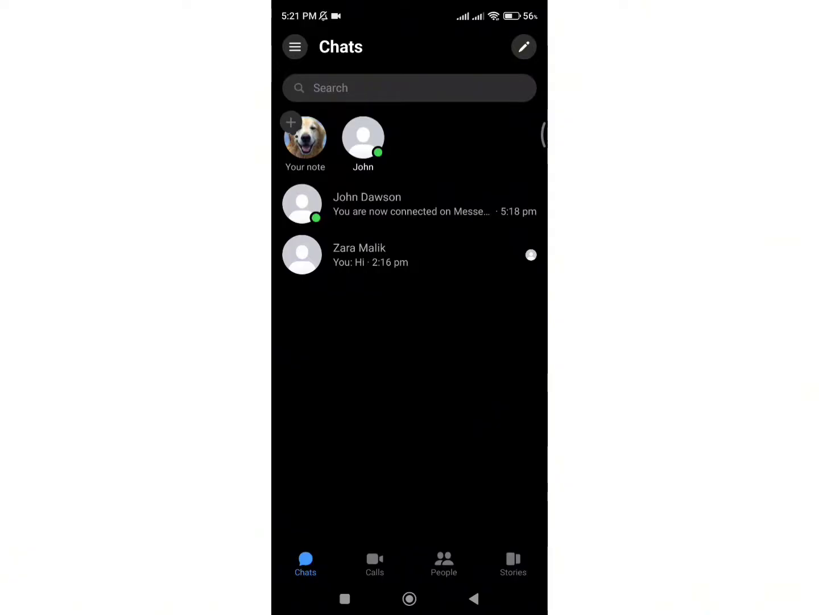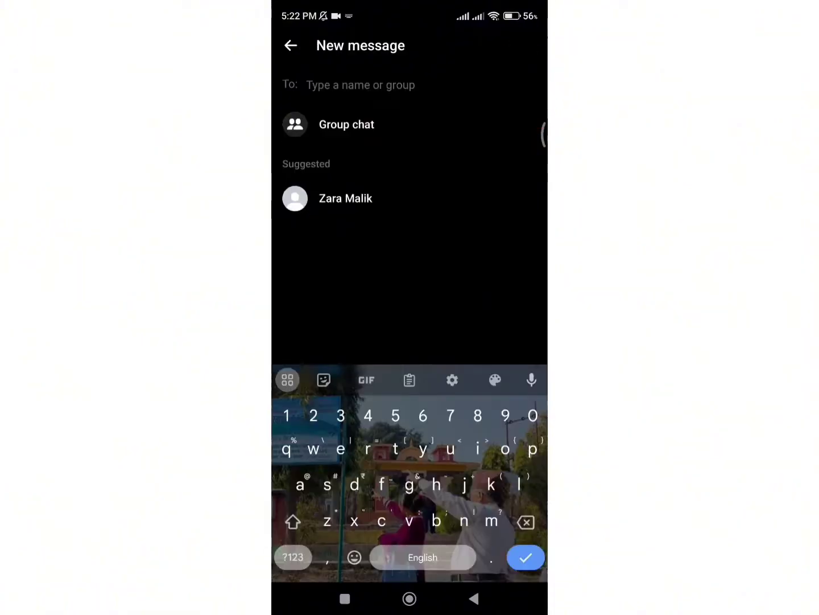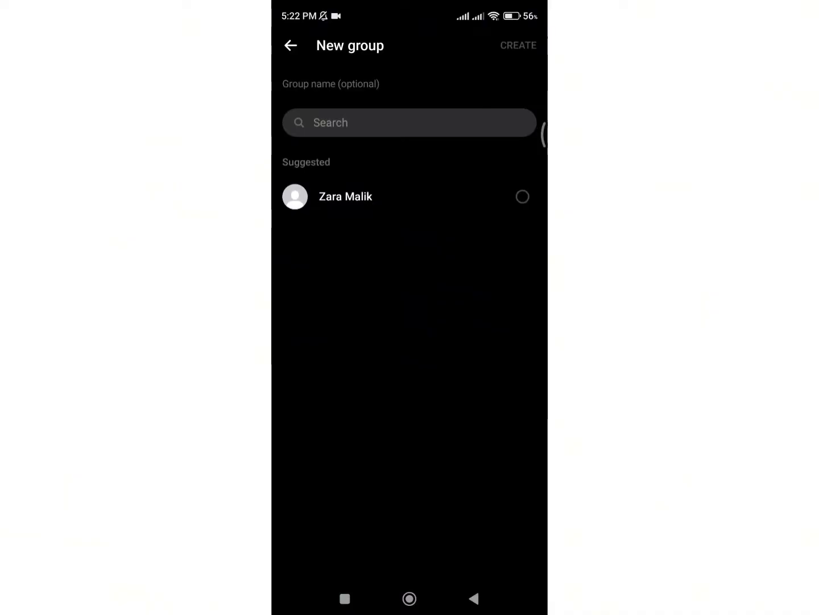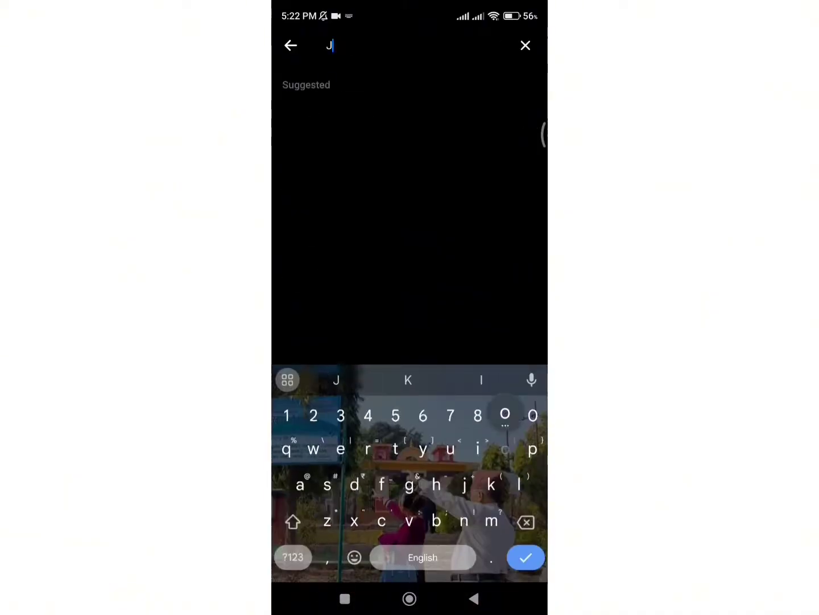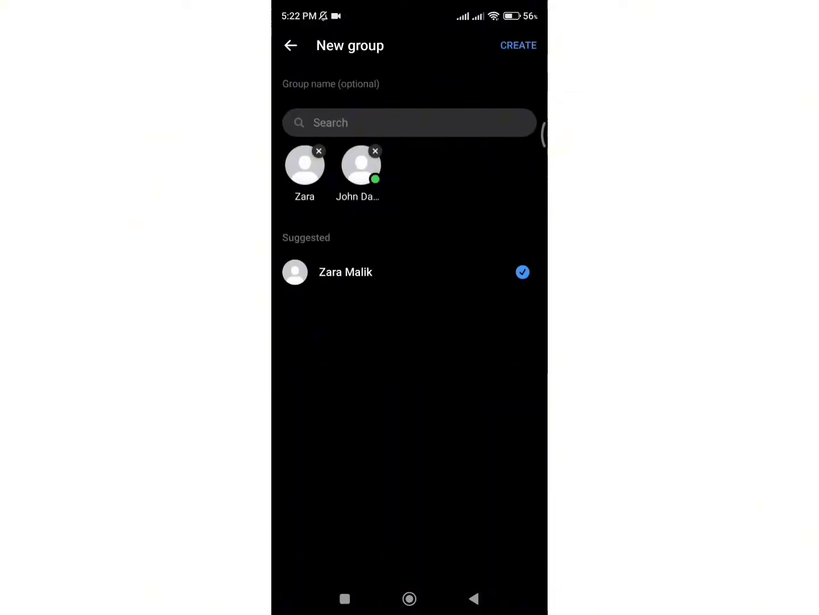Today in this video I will guide you through the process on how you can create messenger group. So let's get started. Firstly, after you open your messenger account, click on the pencil like icon in the upper right corner. After that, click on the group chat option and now add the person who you want to be on group chat. You can also search for the person in the search bar in order to add into the group. Once you add the person, just click on the create option in the top right corner.